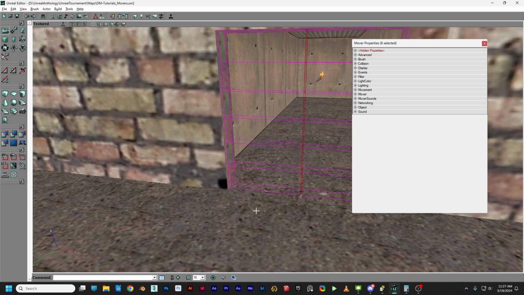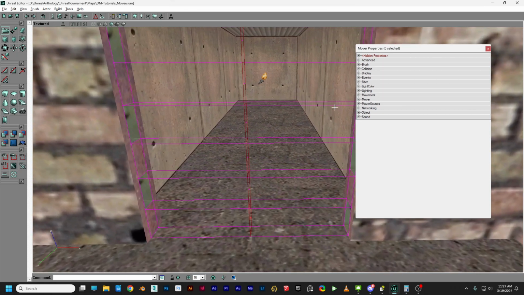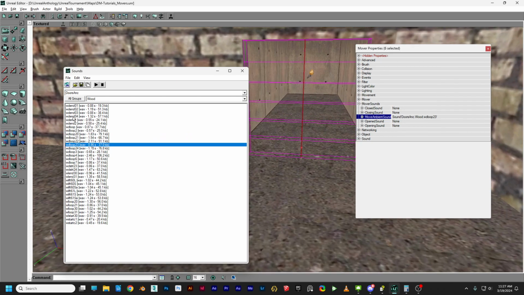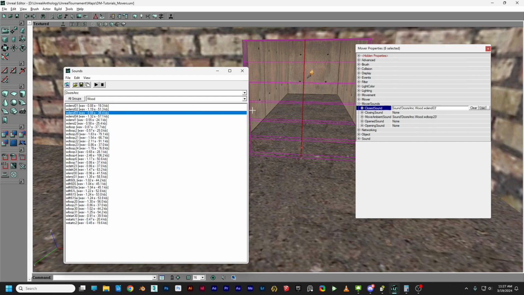We can select all 6 at the same time because they're going to be really similar in everything except for their tag. So we can go to mover sounds, come up to our sound browser, and we'll just pick a loop sound. And we'll go to move ambient. That's the sound it makes while it's moving. See if we can find the in sound we had. I don't remember. That sounds good. I'm going to put that at closed. That's the final sound it makes.